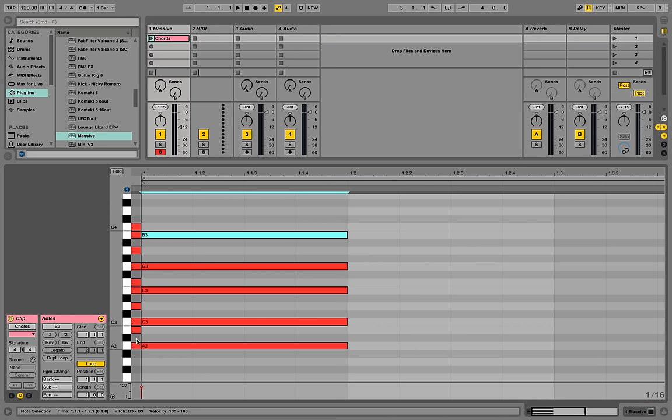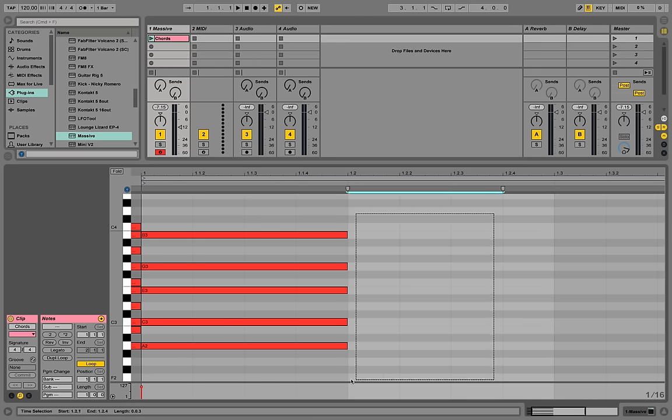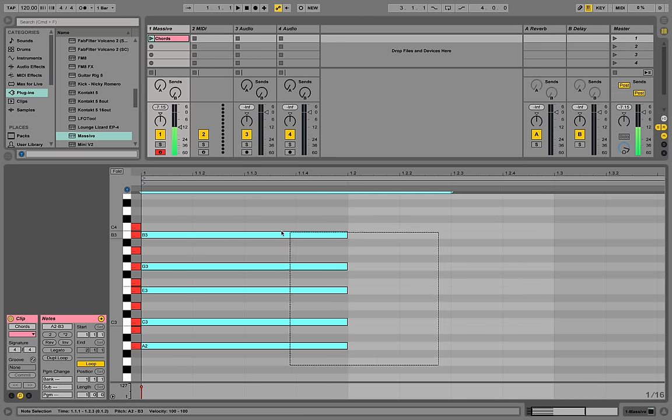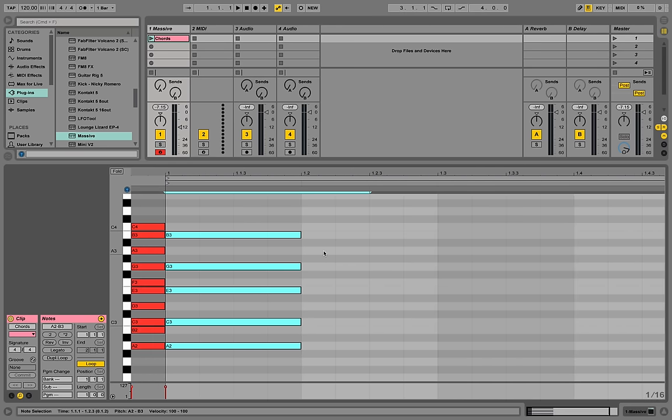We can count 1, 2, 3, 4, 5, 6, 7, 8, 9. So this is our ninth note of the A minor scale. Now we have a ninth chord. I guess it sounds familiar. So let's use this as starting point for our track.